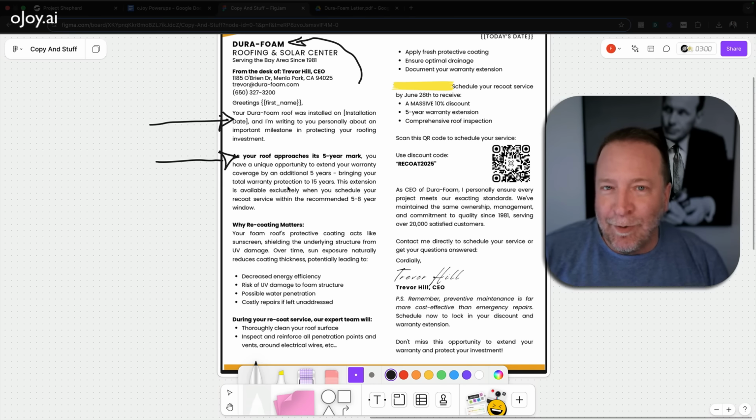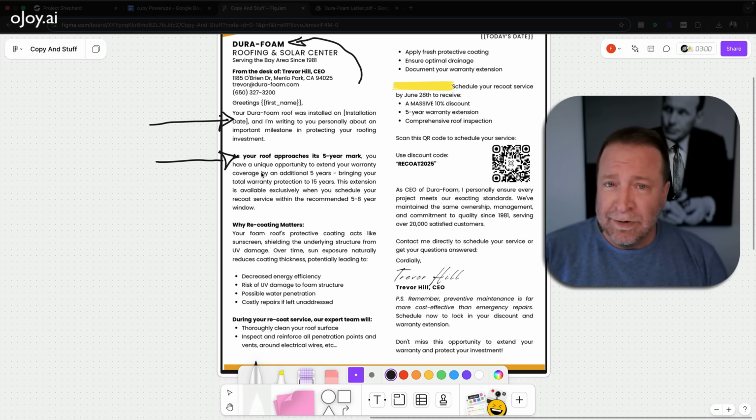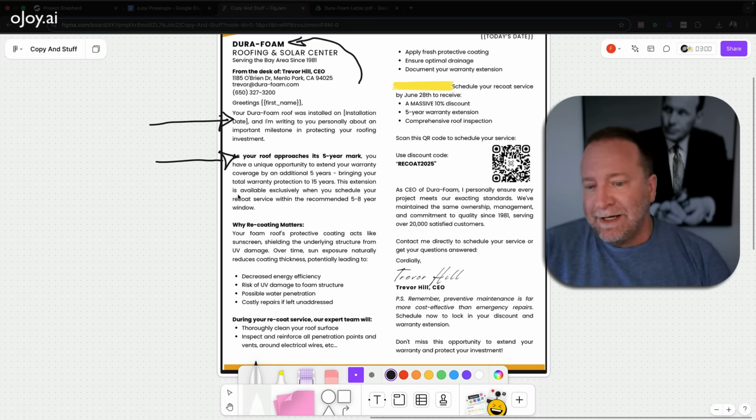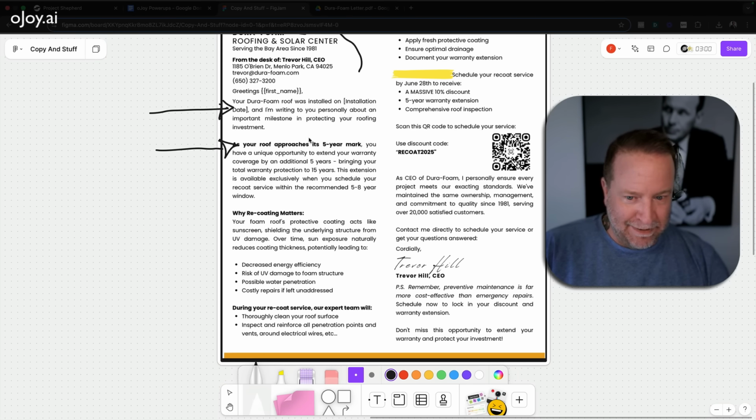So why would they want to do that though? No one is waking up in the middle of the night going, I hope I can extend my roof warranty. They're probably, like most people, thinking, why would I need a roof warranty? I just bought the thing 5 years ago. They probably get mad. So we've got to figure out how to make this sound cooler for them.